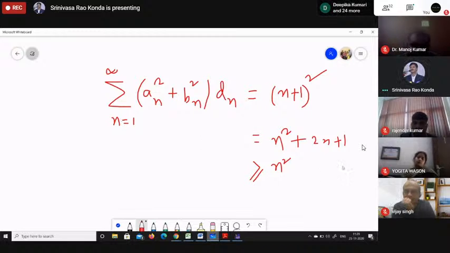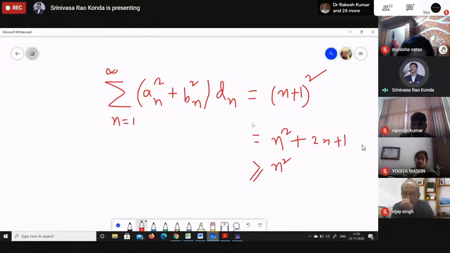Because n is positive here, if you remove 2n plus 1, the left hand side will be the bigger value than the right hand side. I want to get this type of alignment. That is not possible using begin equation and end equation. That will be possible with the align command, begin align command.